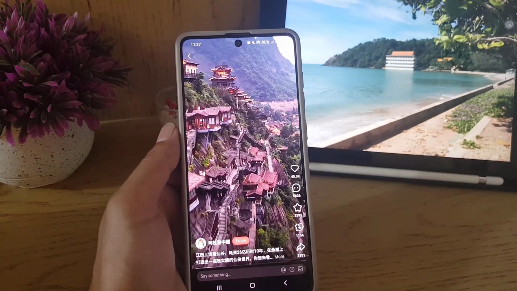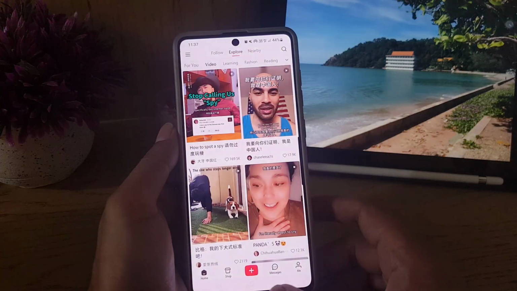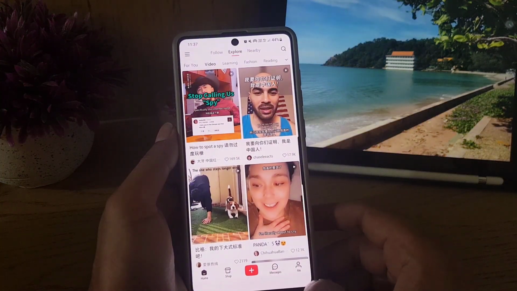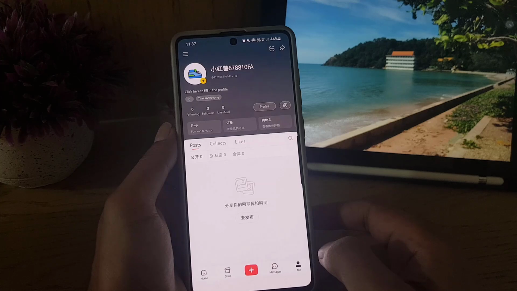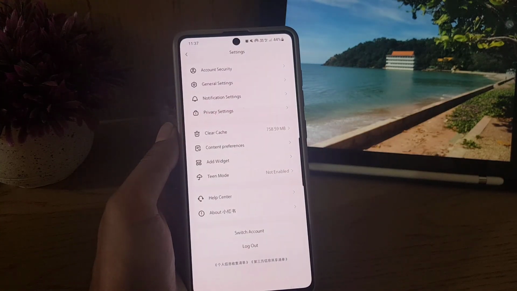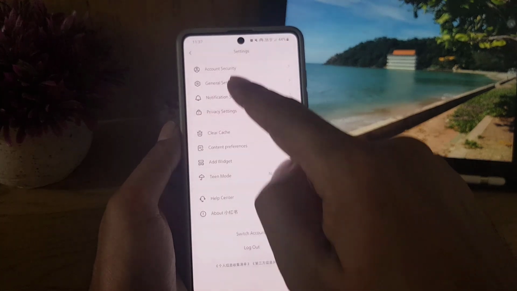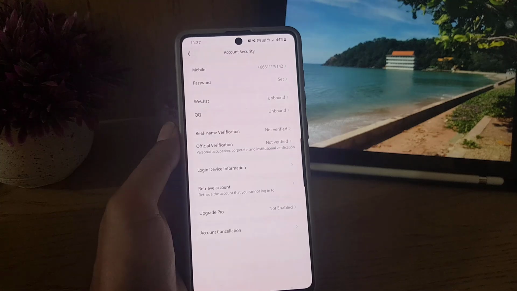So guys, first you need to open your Rednote application. Once you do so, you will find the option here of Me, which is your profile. You can tap on that one. From here, you can access the settings by tapping on the settings icon. From here, you need to tap on Account Security.